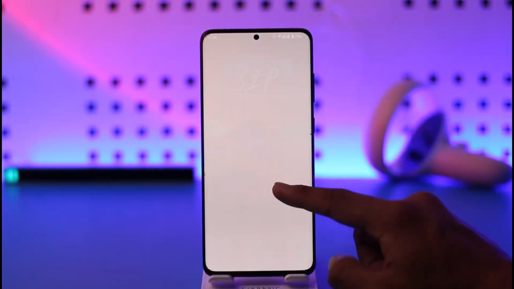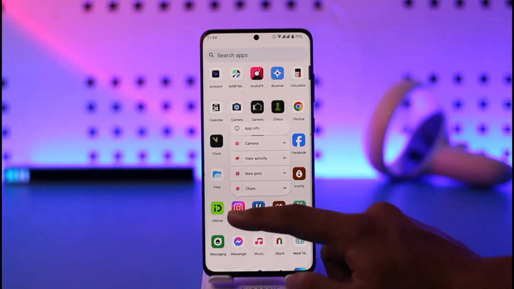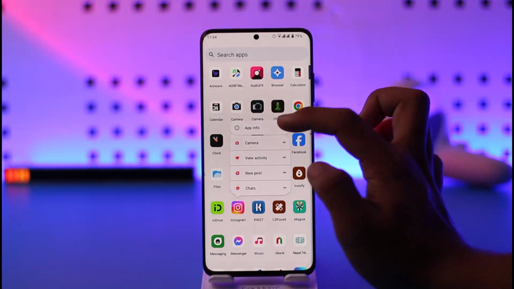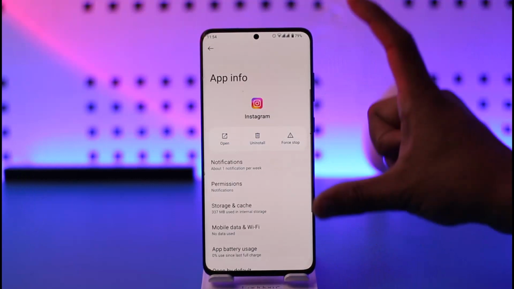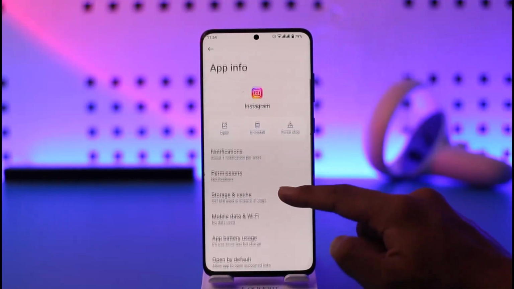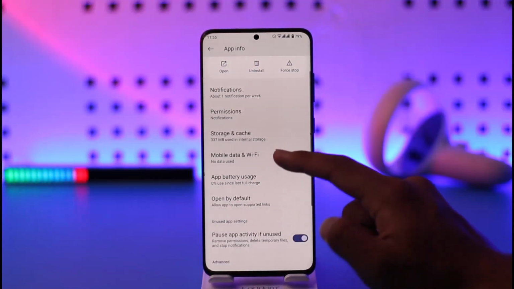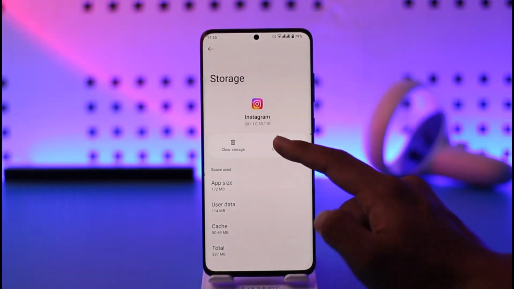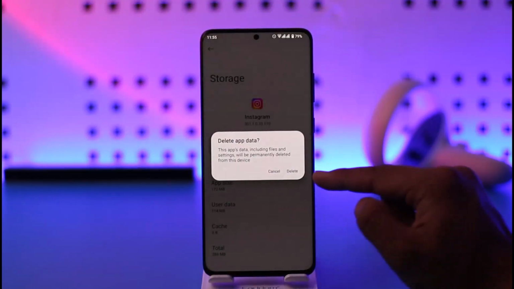For Android users, long press the Instagram app icon, then you'll find the app info, which is the eye icon. Make sure to tap on it, then you'll come to the app information page. Once you're on this page, go to storage and cache, clear the cache files, and also make sure to clear the storage.